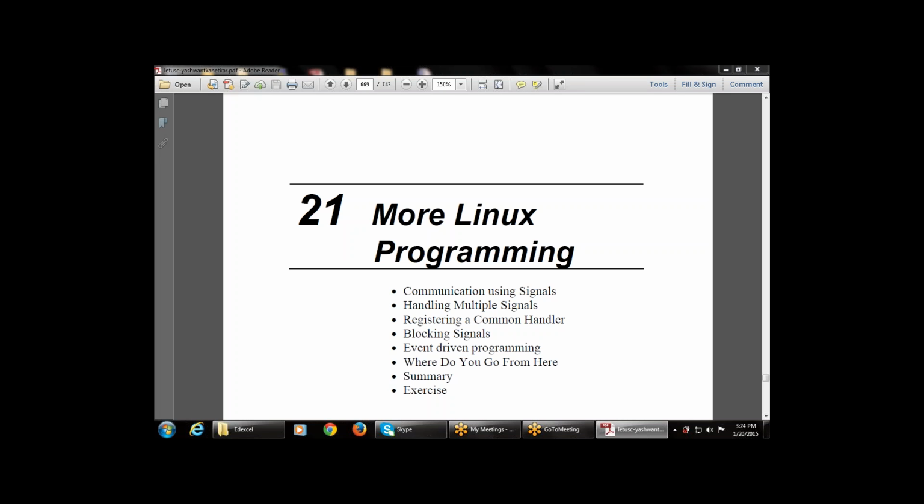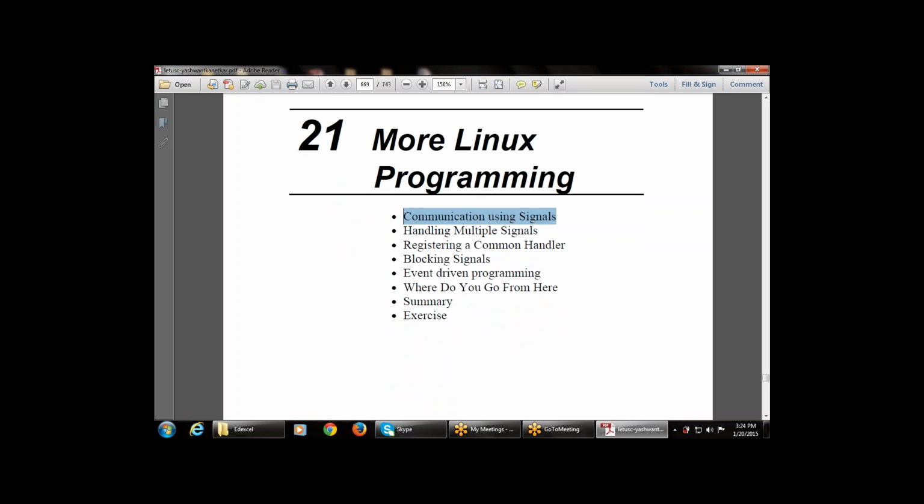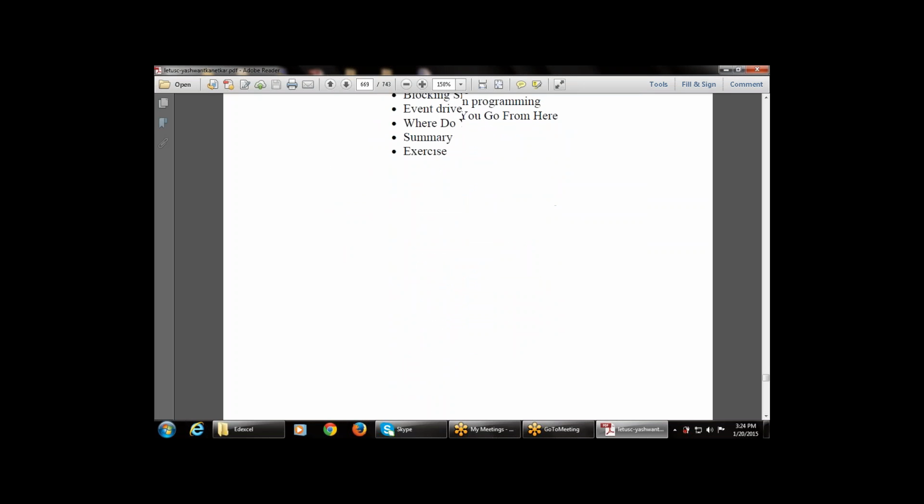These are the topics in this chapter: communication using the signals, handling multiple signals, registering a common handler, blocking signals, event driven programming, where do you go from here, summary, exercise. We have finished only one topic, that is the communication using the signals.